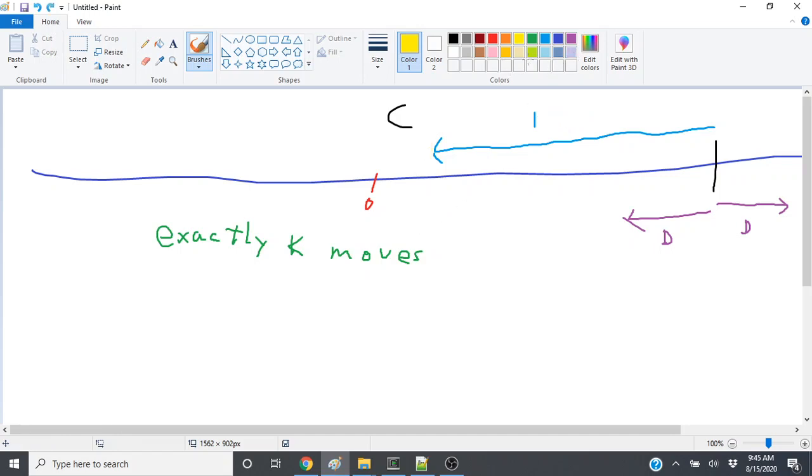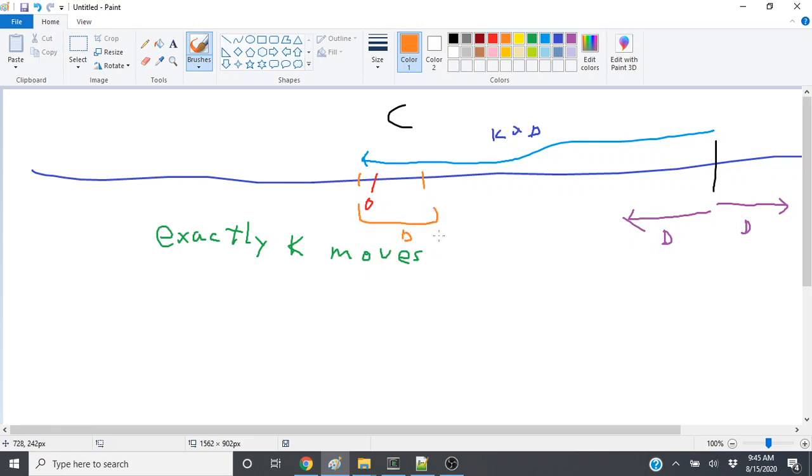Otherwise, you can pass 0. K times D passes 0. Then what you'll want to do is, let's say these are the places you can get to and they're D apart. Essentially you're just going to jump around between these two. Once you get here, you jump back to here, then back to here, until you run out of moves, since you have to make exactly K.